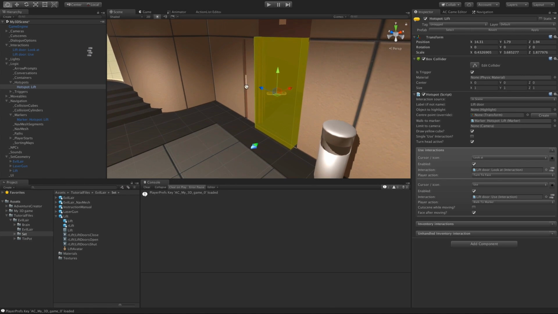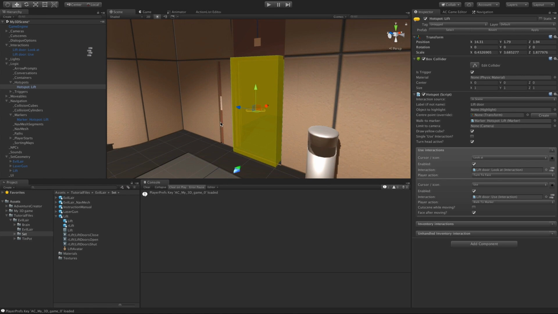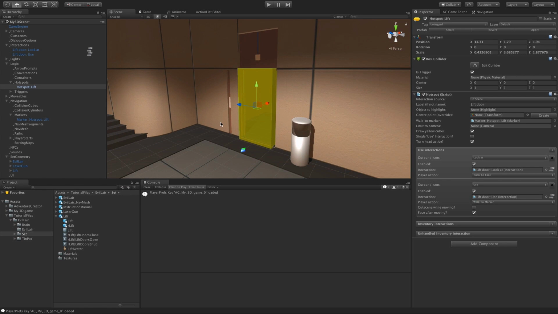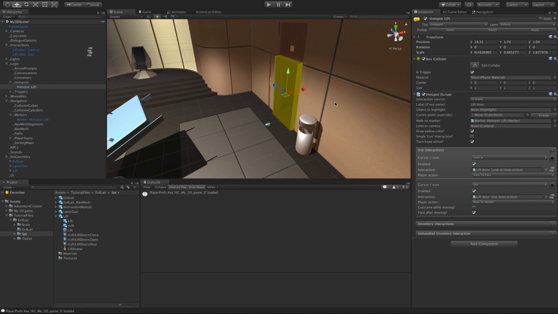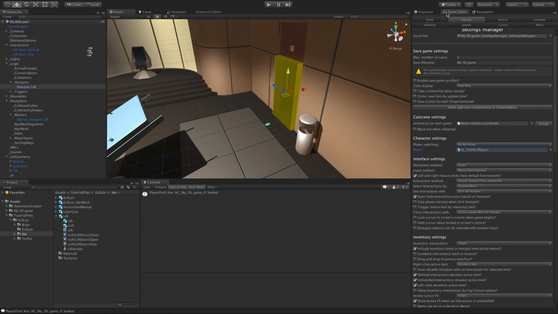So before we start editing it properly, let's just have a think about what we're going to have happen. We're going to have the camera cut to maybe a new camera that's focused on the lift. The doors will open and the player will go through. The doors will shut again and we'll end the scene. So let's begin by making a new camera.